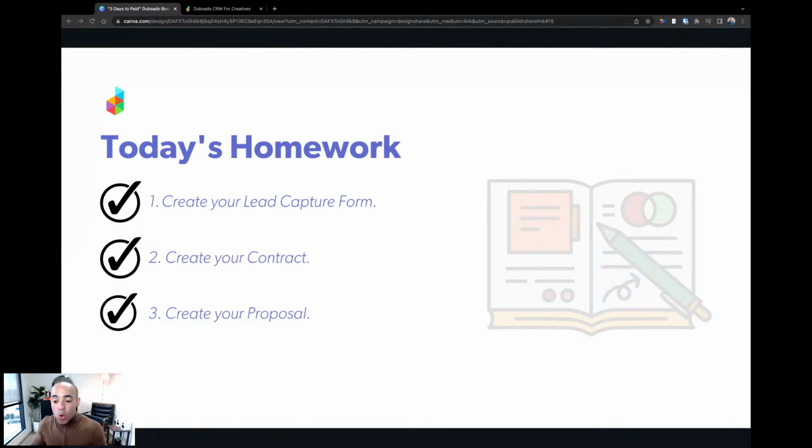Awesome. Well, now what we'll do is we'll move into the Q&A section. That's all I have for today. We just wanted to talk about those 3 things really, which is lead capture forms, contracts, and proposals.